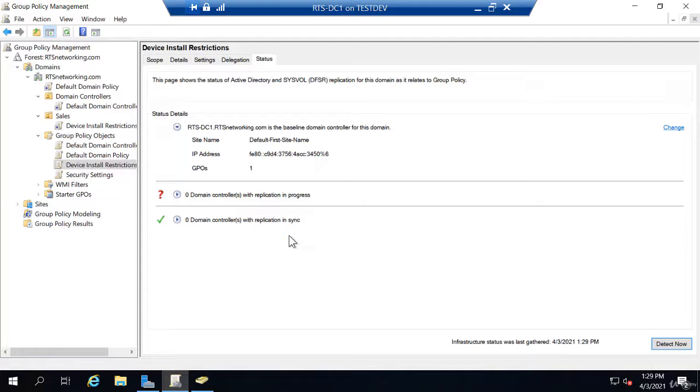So if you have two domain controllers, you could see that you would have those in sync. It would tell you how many domain controllers are in sync, meaning they have completely replicated all the users, computers, group policies to each other, and they're completely synced up. And this would tell me if you have any domain controllers that are replicating at this exact moment right now. Now, we only have one domain controller, so these are always going to both just say 0 and 0. But that's an overview of the basic settings in the group policy object itself.